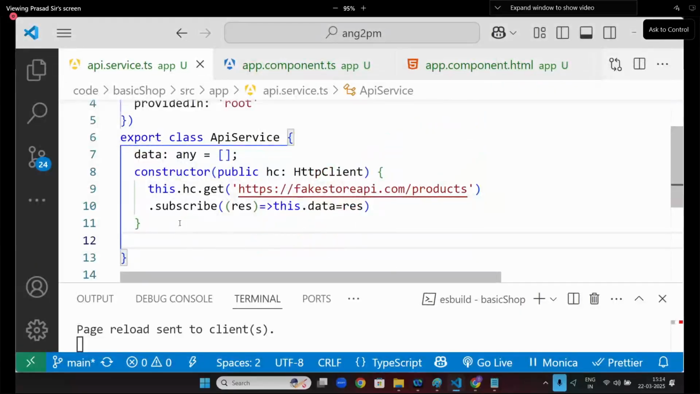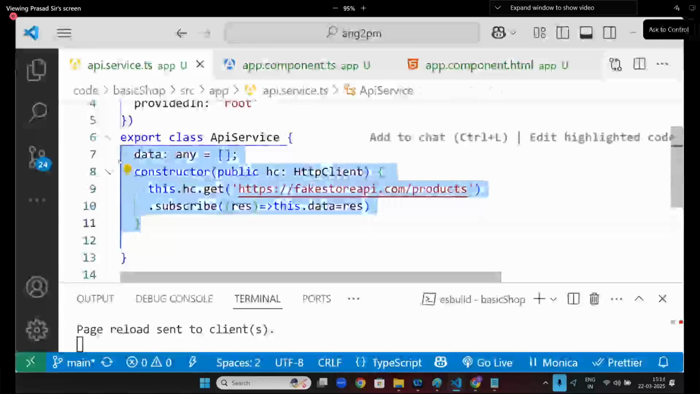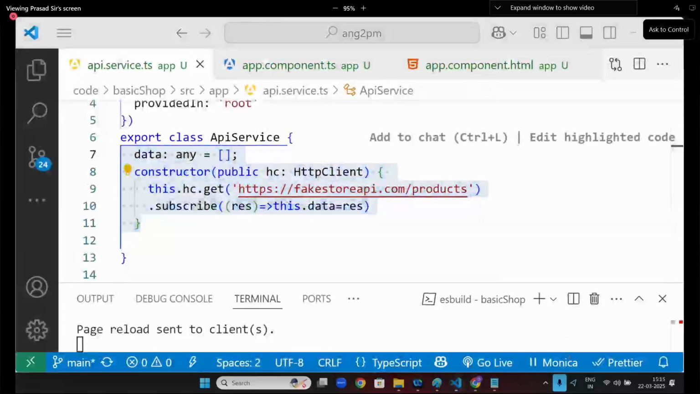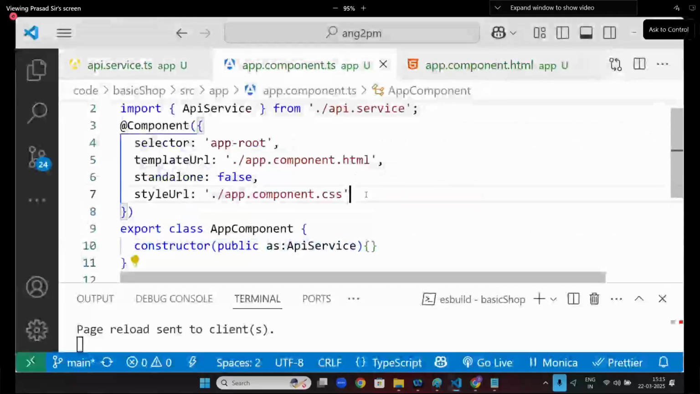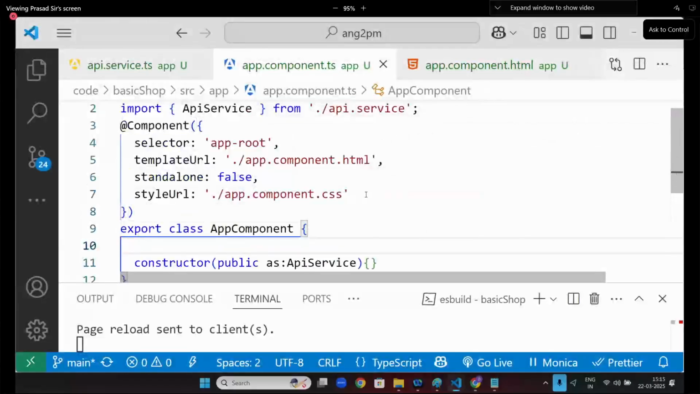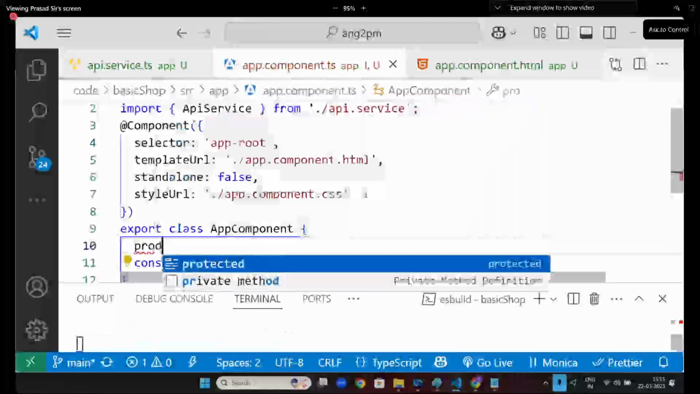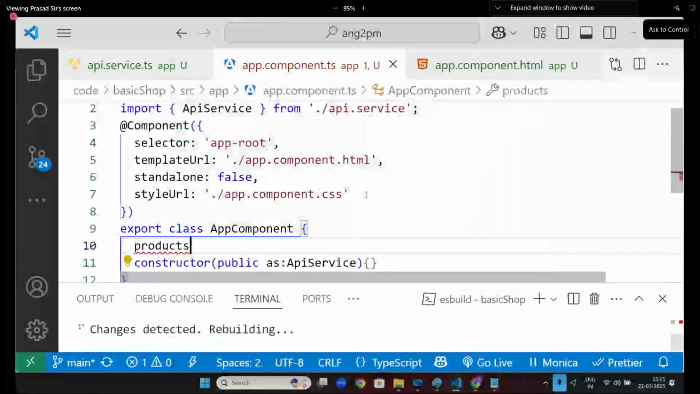Everyone online also, please do this. I put it in the chat also. After this, go to app.component.ts. Here I will create one array. What is my array name? Products.